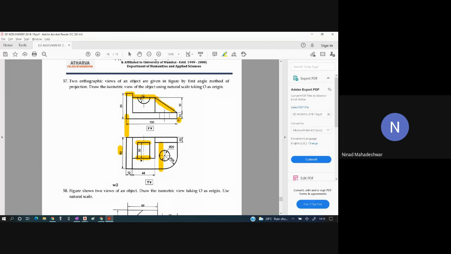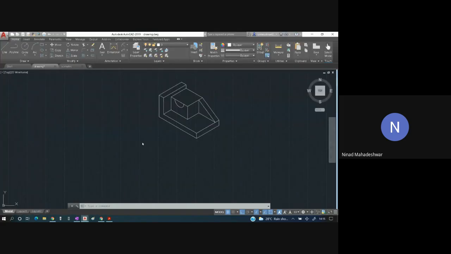That means this entire semicircle is going inside by 30 mm. Okay, so that is what we have to do. Okay, we have to copy this entire semicircle. Okay, press enter. From its center it should go inside by how many mm? That is 30 mm. This is where it is going to end.